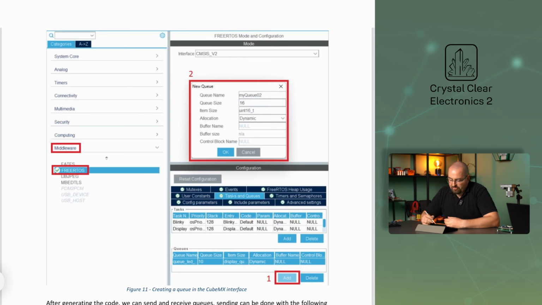If you want to send more than one 32-bit number between tasks, it's better to use the so-called queue. In practice, it is a FIFO whose elements can be of any type, even a structure. The size of its elements must be specified when it is created, as well as the number of elements it should be able to store. CubeMX also provides a graphical interface for creating queues, which is shown in this figure.